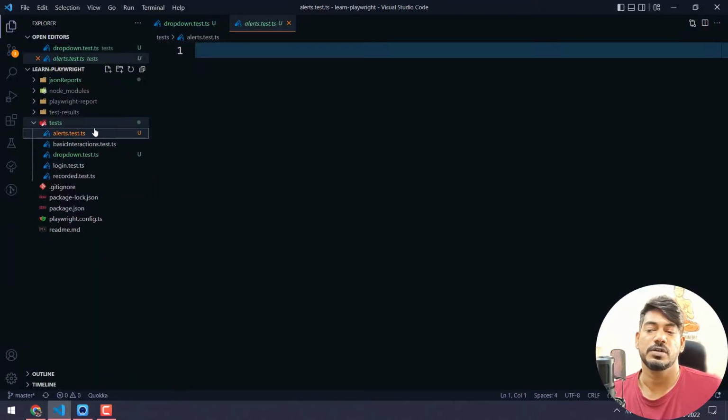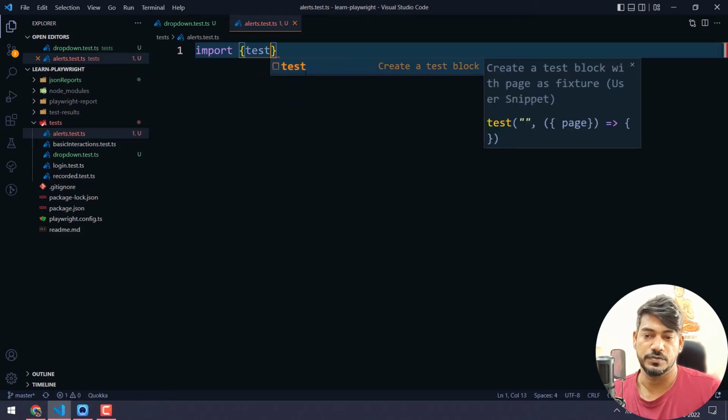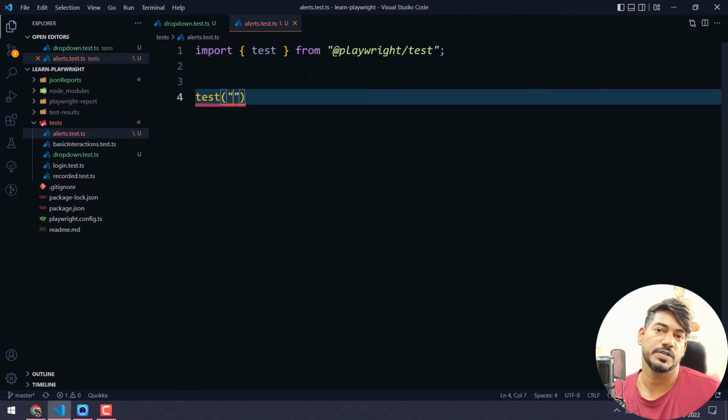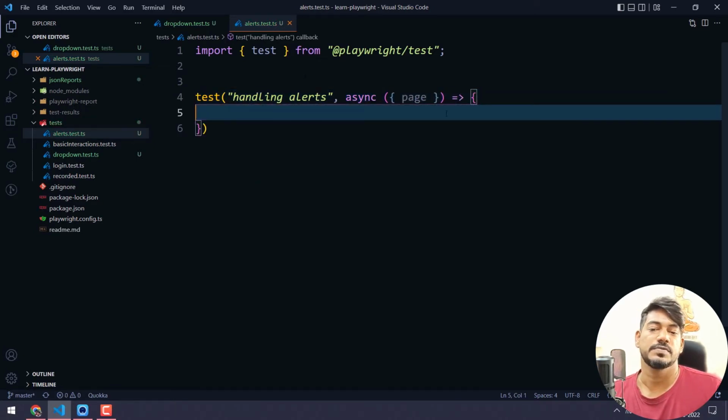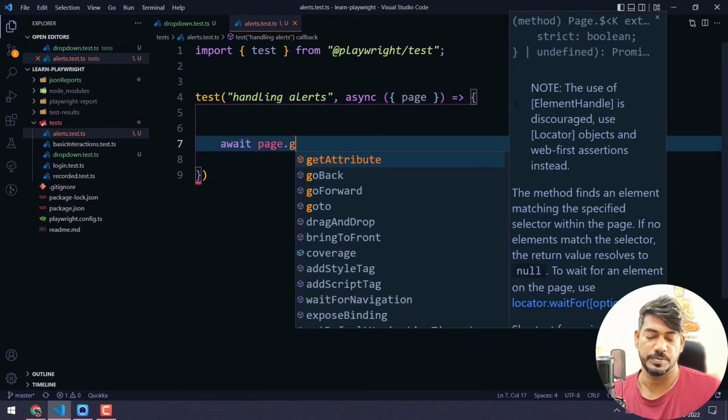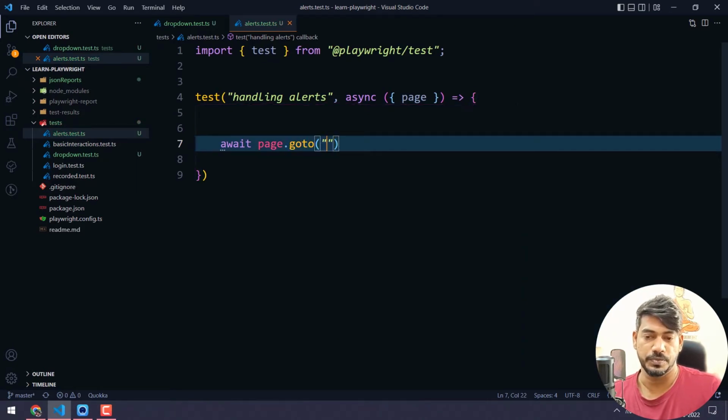So here I have created a file called alert.ts within the test folder. First of all, we will import the test from Playwright test. And then we'll create our test block. First of all, we have to give the string, the description of this test. So I will name it handling alerts. And then I'm going to create an async callback function, and within the parameter, we are going to receive the page. So that's it. We are pretty much good till now. Okay. Now, first of all, of course, we have to go to that website. So we'll use the function page.goto, and here we have to give this particular application URL.